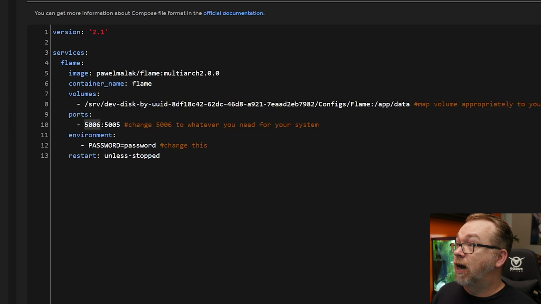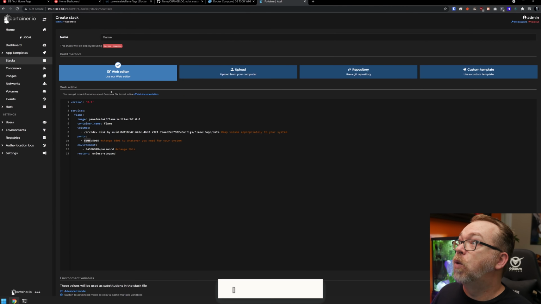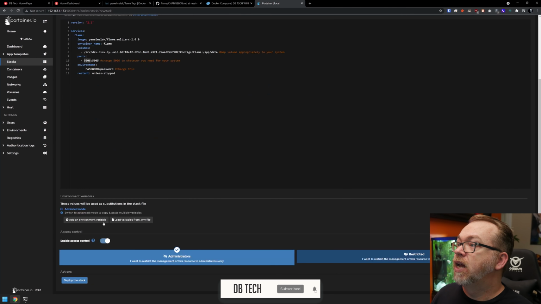Below that, we've got an environment variable. For that, it's going to be what you want your password to be in order to log in and administer the application. In this case, I'm just leaving it as dashboard or as password. I don't know, dashboard, password. But make sure you change that to whatever you want your password to be. And then below that, restart unless stopped. Pretty standard.